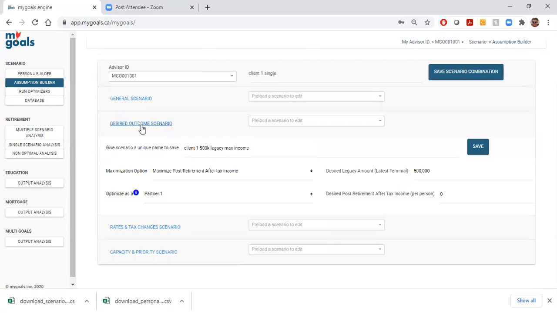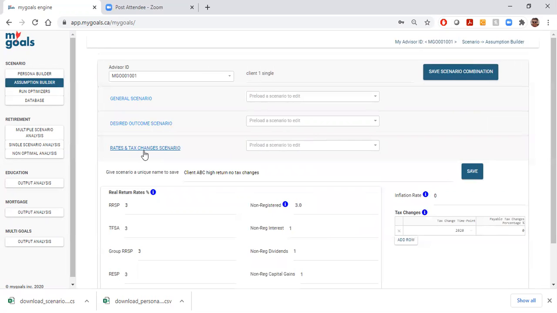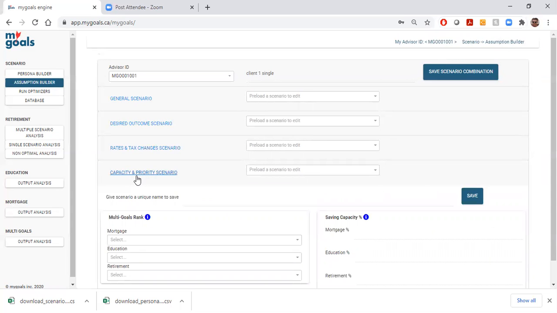With desired outcome scenario, where we optimize between a combination of retirement income and legacy, or whether or not we want to optimize as a couple, spousal income splitting versus individual. Again, save it under a similar but different name. Rates and tax changes, we can change the presumed returns, or we can optimize for future tax changes, and again, saving under a different name. And finally, under capacities and priorities, the same idea, where I can prioritize different allocations of 100% and how the waterfall effect will treat them as those goals are funded.